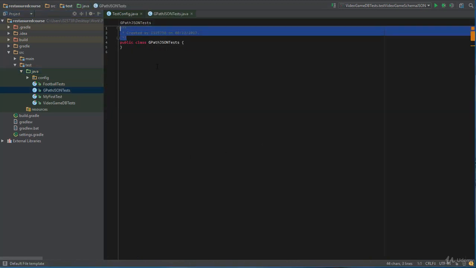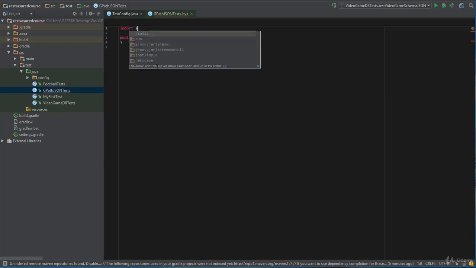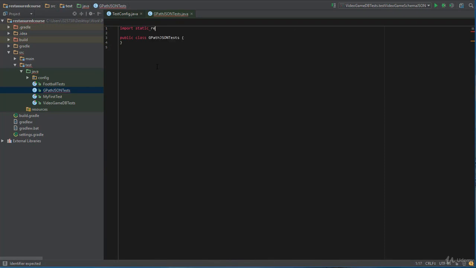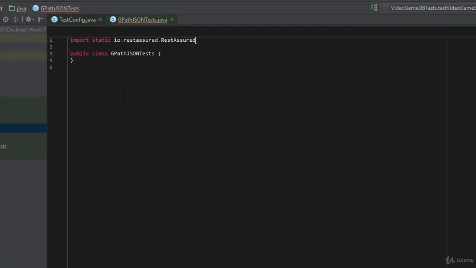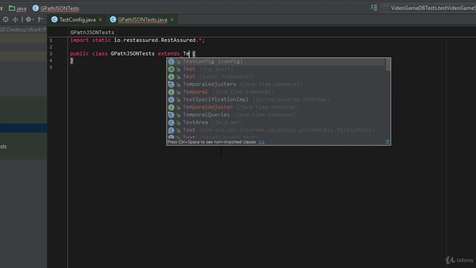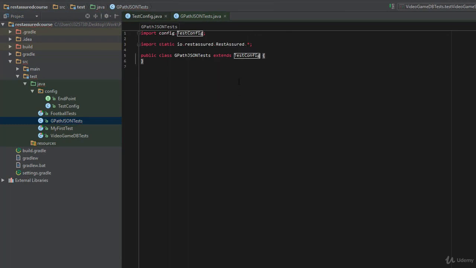Let's create that class and we'll import the Rest Assured IO, that's Rest Assured star. And we'll just extend our test config class here. Okay, so that's us ready to set up, and now we're ready to start writing tests.